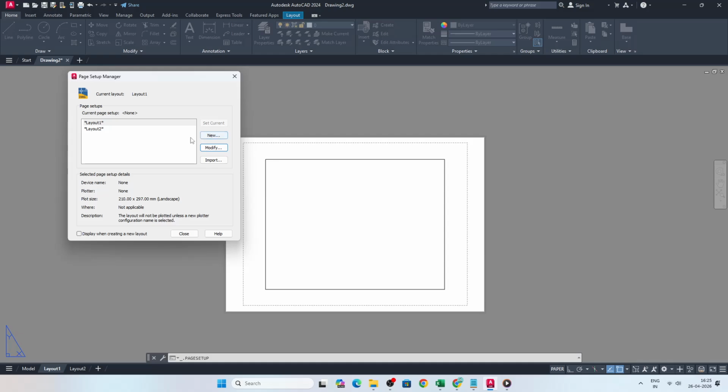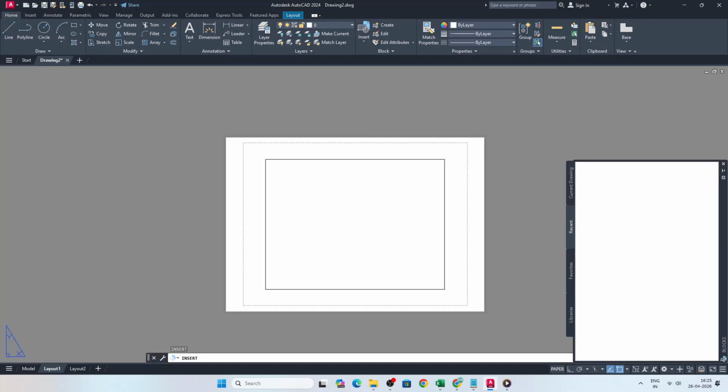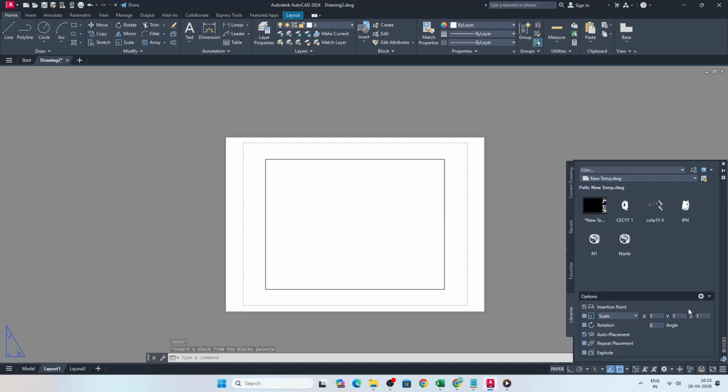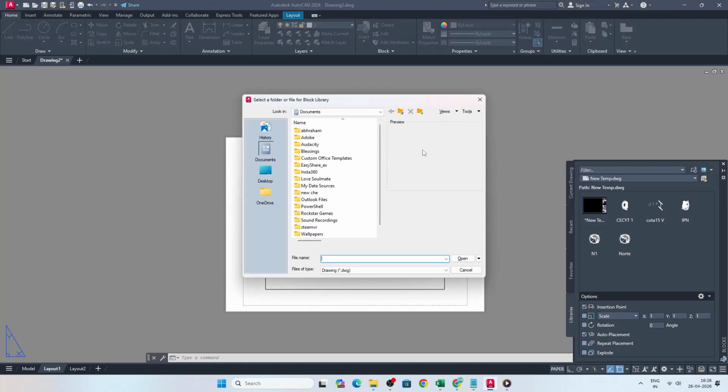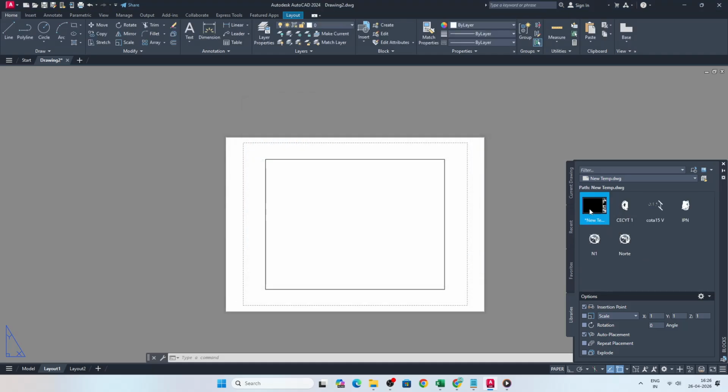Type Insert or simply type I and press Enter to open the block's palette. Click Browse, navigate to your titleblock.dwg file, and select it. You are bringing it in exactly as it was drawn, so in the insertion options, set the insertion point to 0, 0, and the scale to 1. If your title block was drafted to full paper space size, leave Specify On-Screen for location unchecked, so AutoCAD places it precisely at the origin.